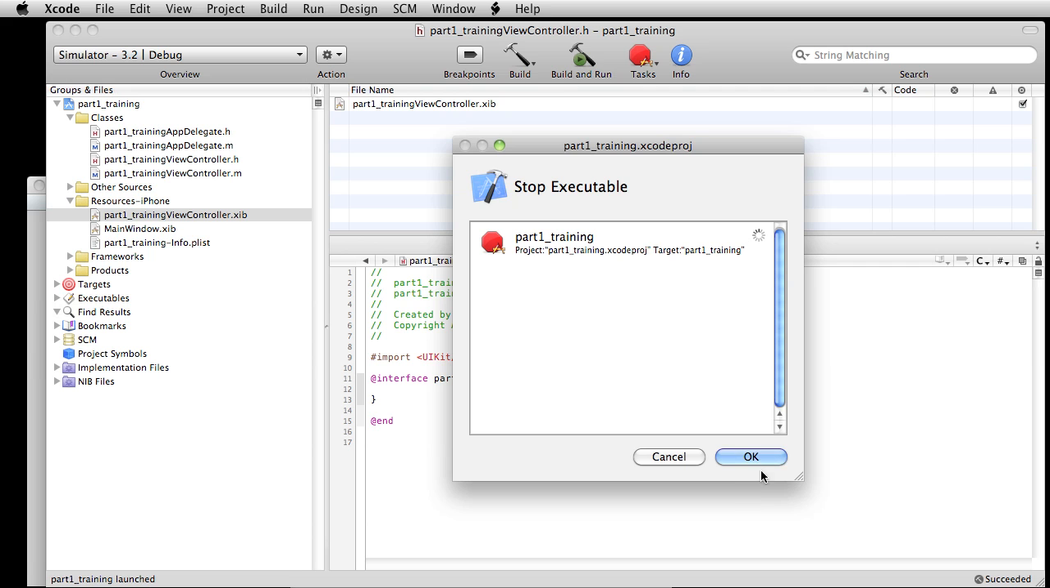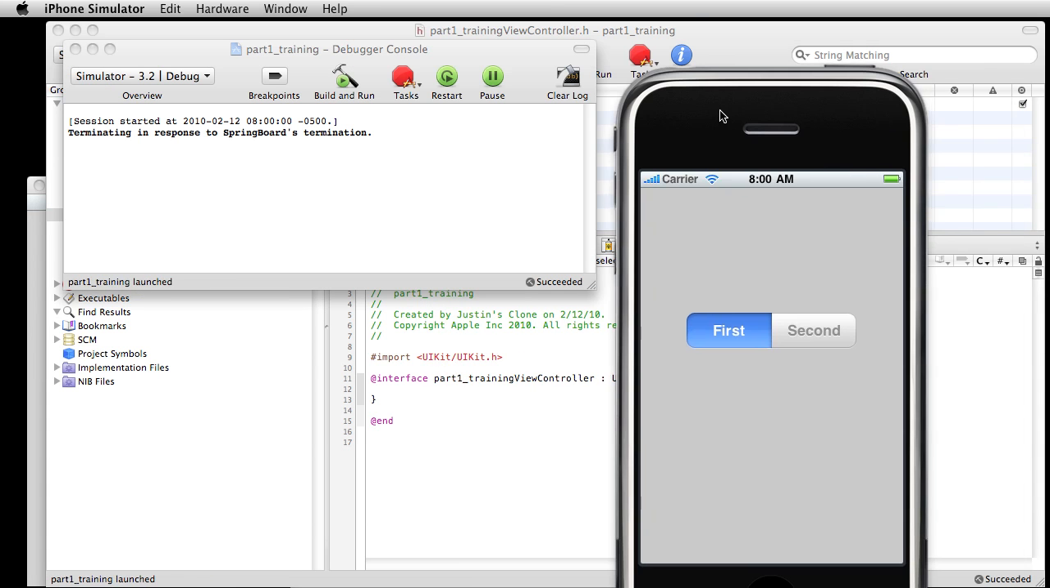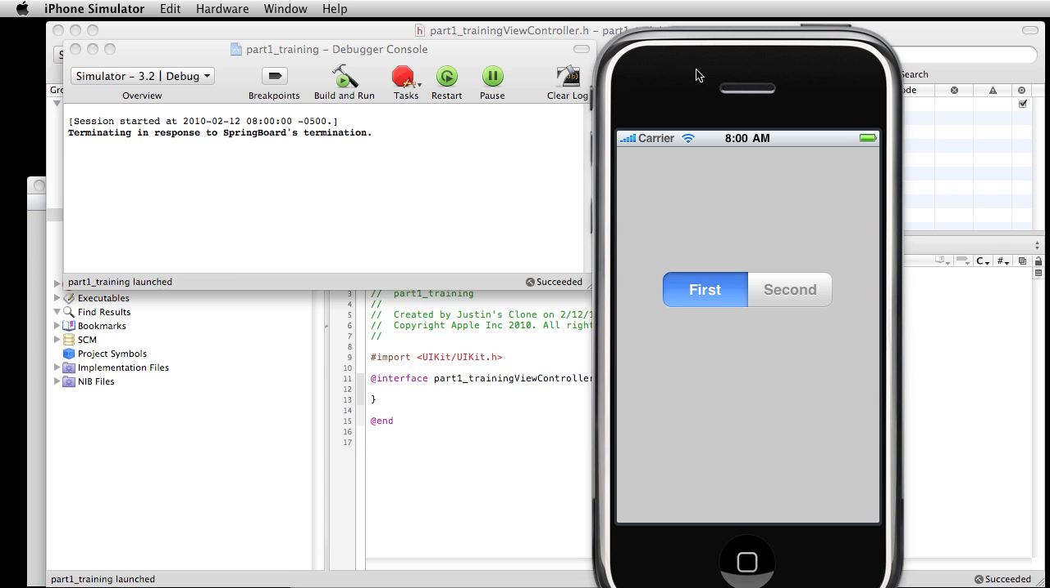You'll see this message a lot: Stop executable. Just click OK every time. And here we go. Off to the side, it opened up the iPhone simulator, and you can see, hey, look at that. There's that component that I just put down there on the stage. And hey, I've got a phone in front of me too.